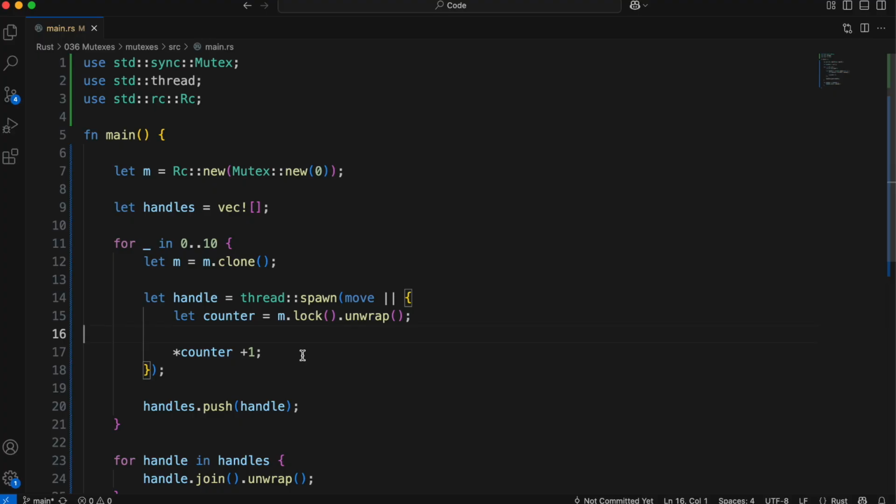Fortunately, there's an atomic reference counter. In the same way that we've got atomic integers that you can modify from multiple threads at the same time, they're made to be thread safe. We've also got an atomic reference counter. So instead of this, what we want is, we actually want something from the standard sync package.